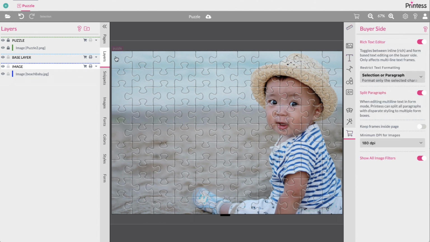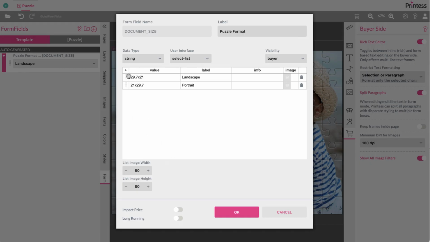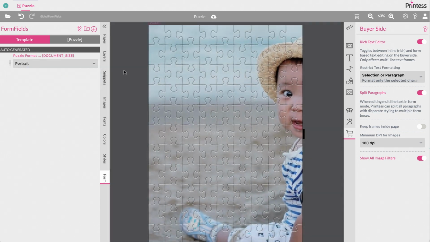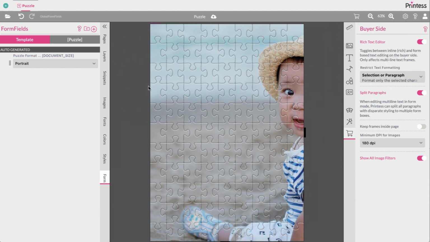The third thing in that puzzle here is the puzzle itself. So when we change the orientation, which is, by the way, again, a document size field, which has two orientations, portrait and landscape, in A4 right now, and it has a label landscape and portrait. So we see in the list the nice label to choose from. A reminder, this field can be shown by simply clicking on show document size and form field here in the settings menu.